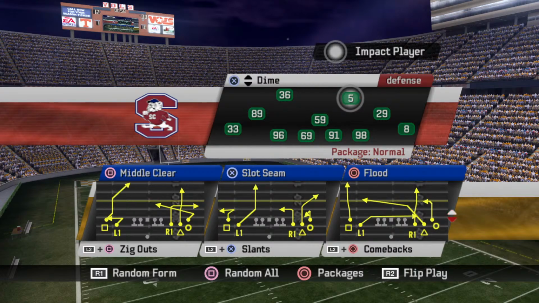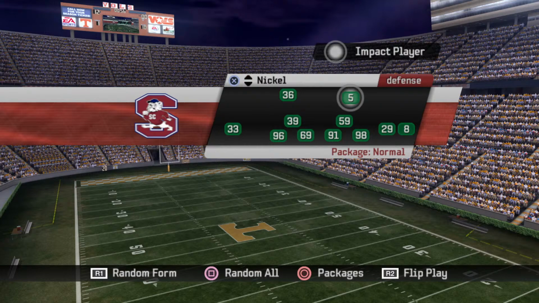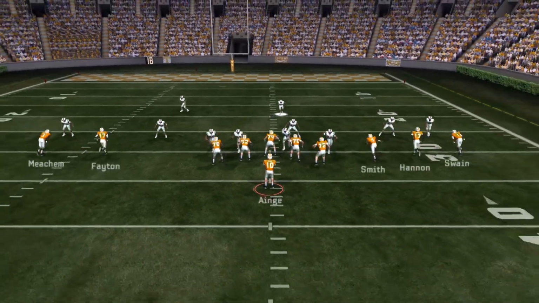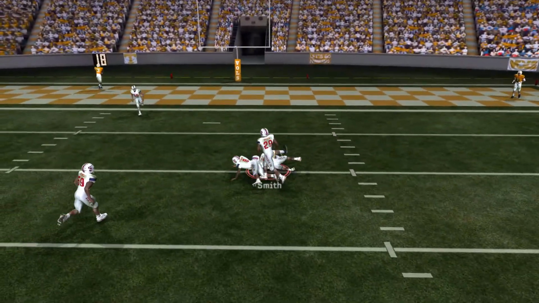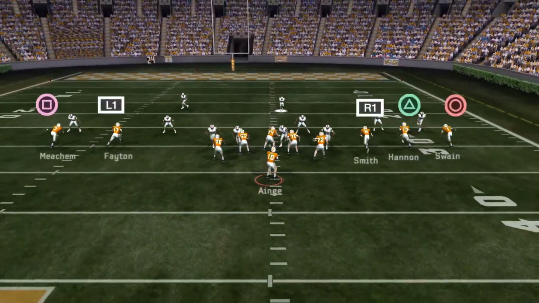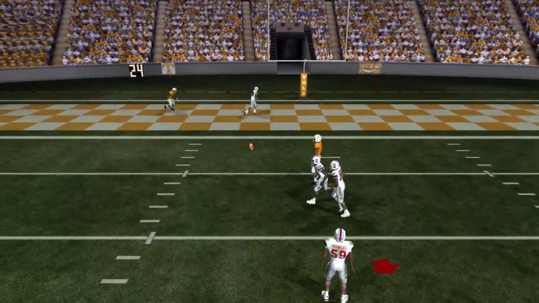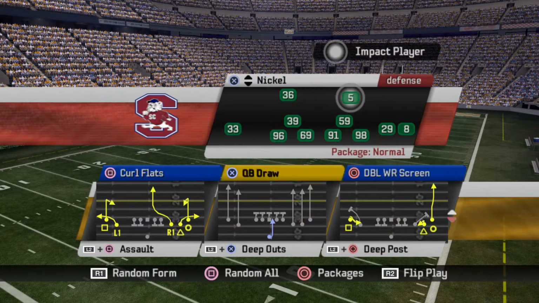What's the next one? Flood. We didn't change anything there. Zig outs. We just changed that to a post. I can go up like against basic cover 2 zone. We'll see if this works okay. That's the whole point of that one. Not bad. I can try that again. Maybe less pressure this time. Something like that. Oh, he drops it. That's going to work just fine. That's probably one of my favorite plays in the formation.